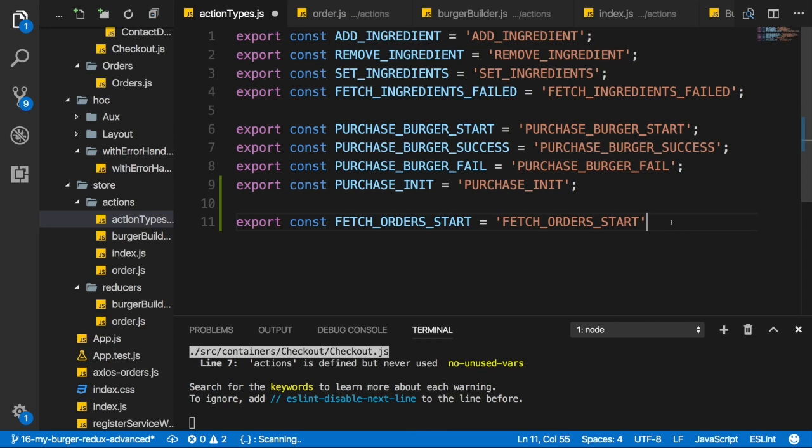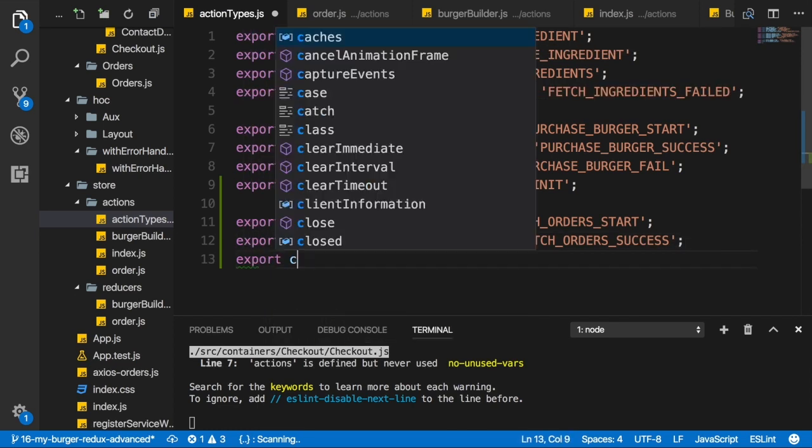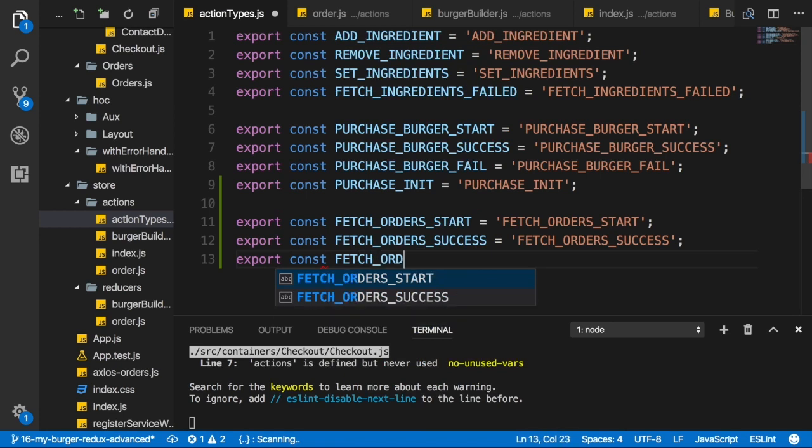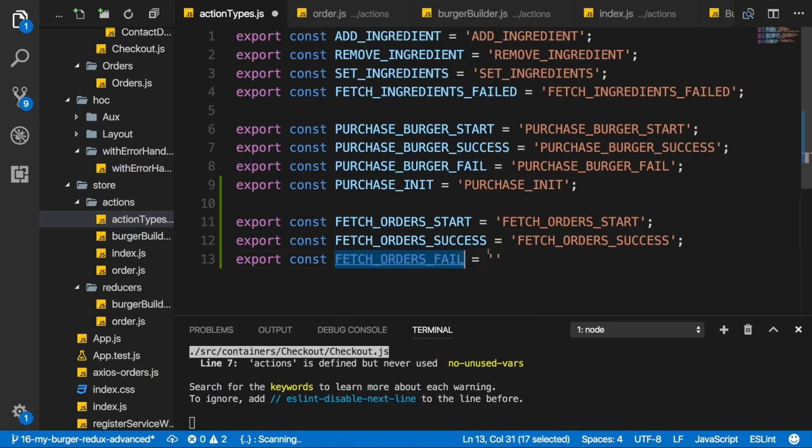And then we have a constant FETCH_ORDERS_SUCCESS, and of course, use the same name as the string identifier. And then finally, a third constant I'll need, FETCH_ORDERS_FAIL. And you guessed it, we'll use this name as a string identifier too. With that, we got the action types.